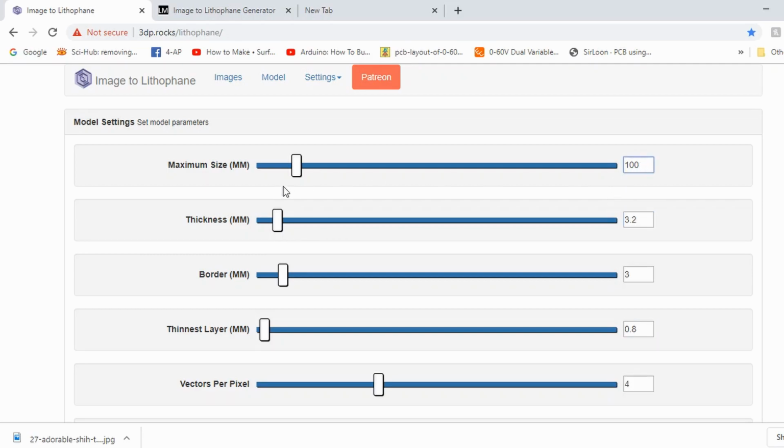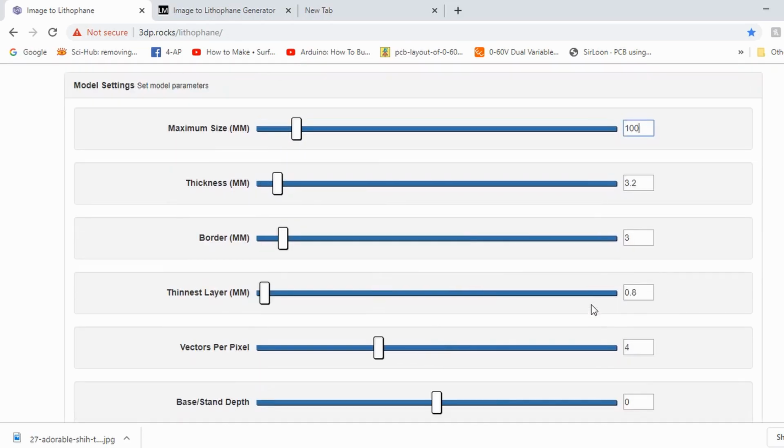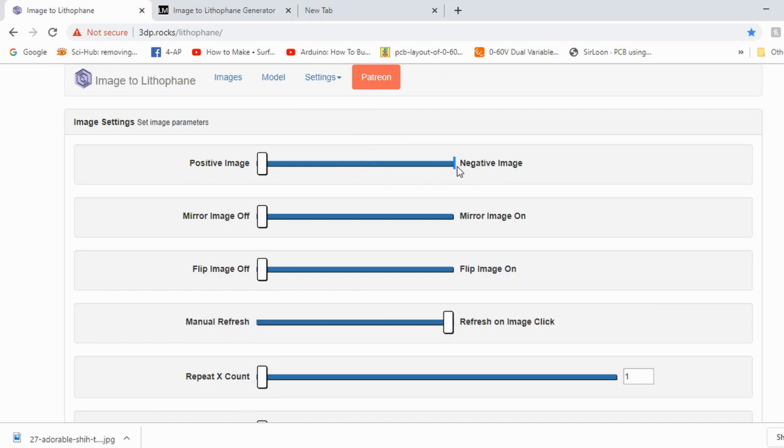Okay, so here you can actually adjust the size of it. Okay, so you can also add a stand, and you need to actually change something here in the image settings. A lot of you guys always forget this setting. Okay, so by default it is set at negative image. What you need to do is make it a positive image, so that when you put the lithophane under the light source, the image will appear.